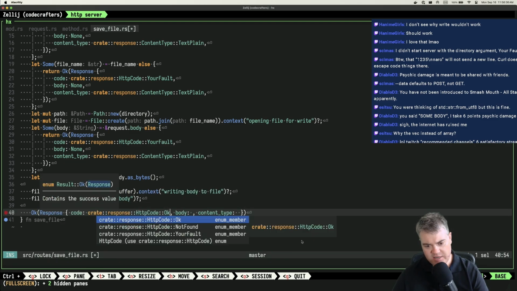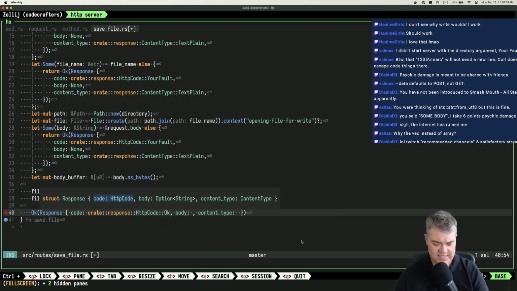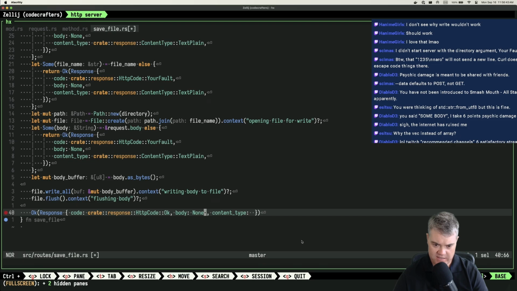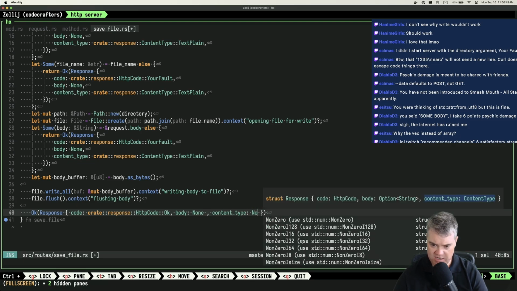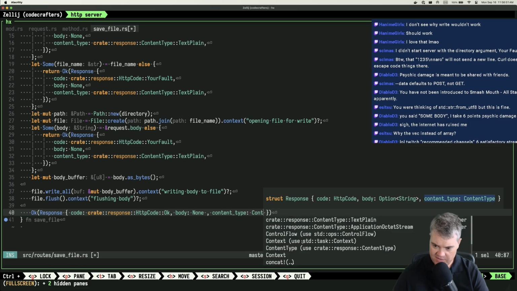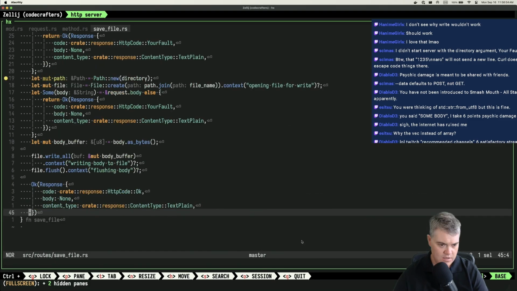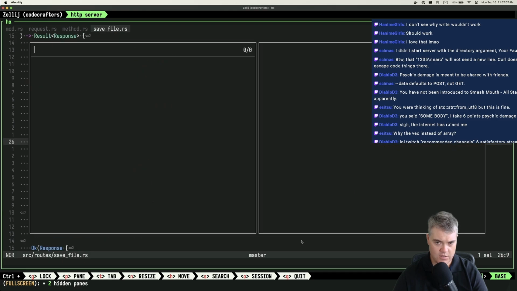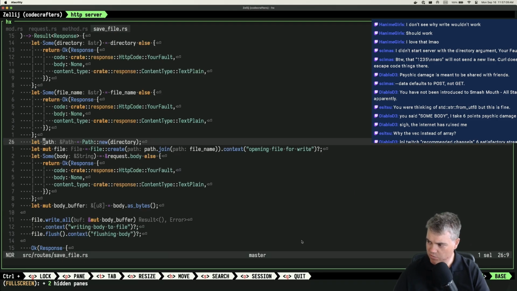And then we'll just say okay, response, HTTP code. I'm going to say okay right now, but we're missing created. Body, we're going to have no body, and then content type is none. That's not true. I can't do content type none. Do content type text blank. Okay, just some warnings, but no errors. Okay, no errors, no warnings.